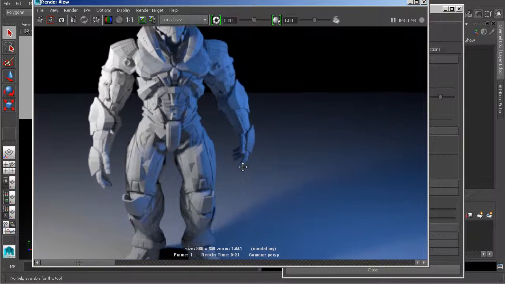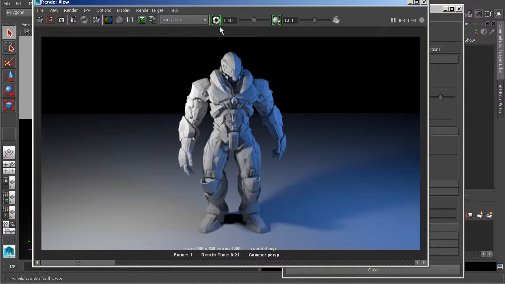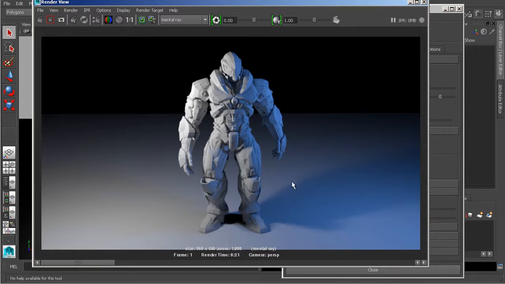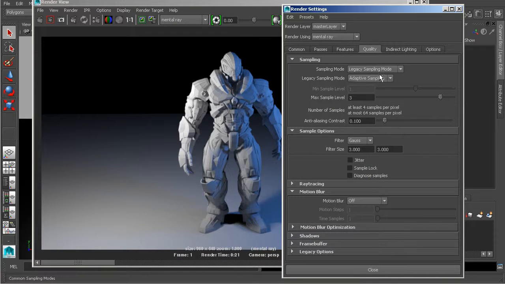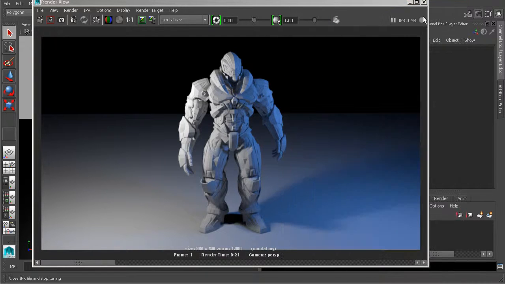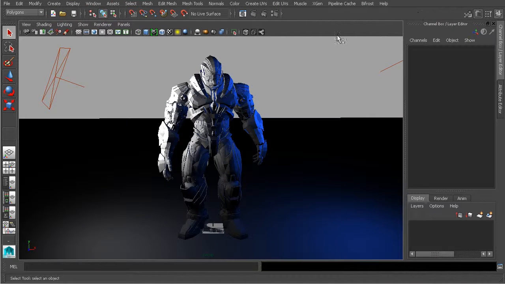So with this older sampling mode, this legacy sampling mode, it was typically pretty difficult, just here inside the render settings, to get rid of any of this noise and artifacts that we're seeing. Now let me show you what you had to pair with these settings in order to begin to fix that with older versions of Maya. I'm going to close out of the render settings and the render view for right now.